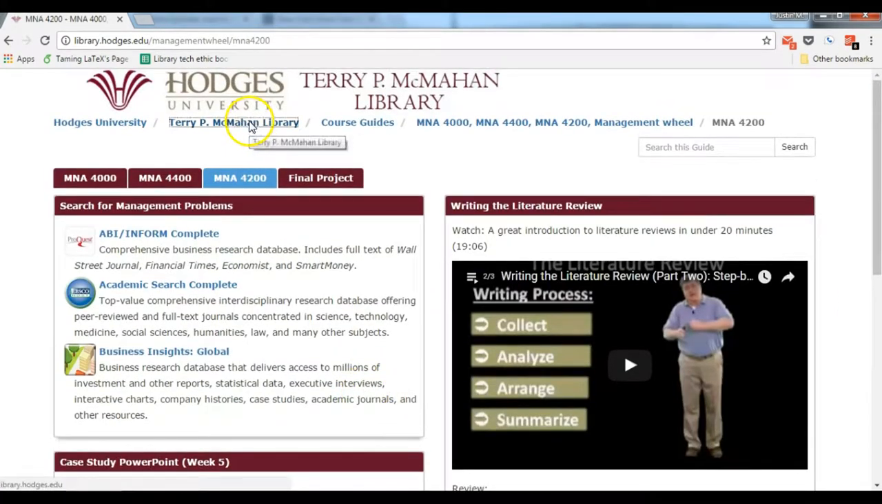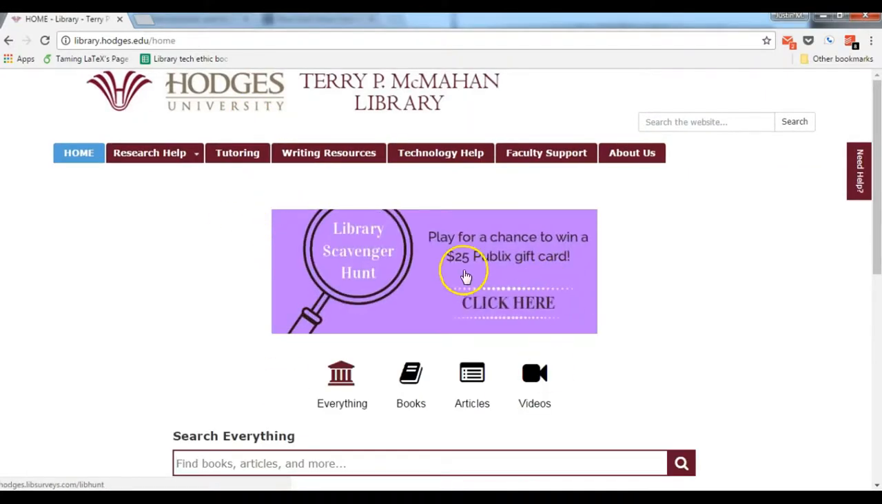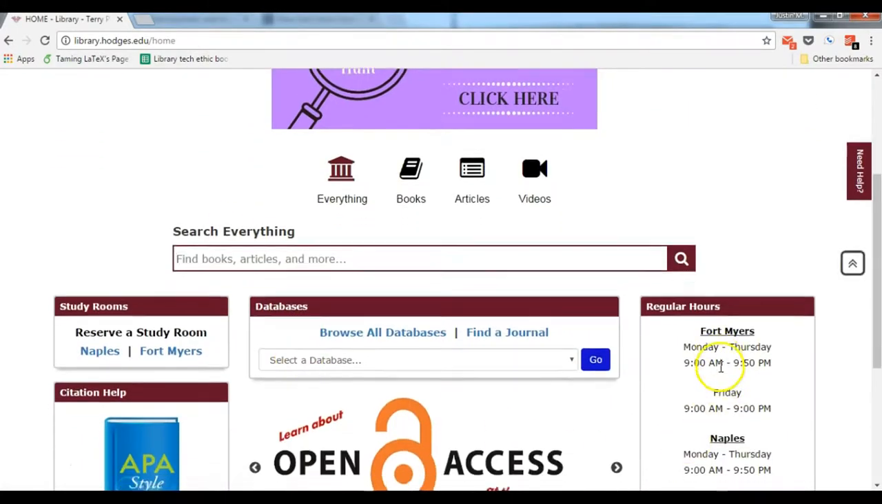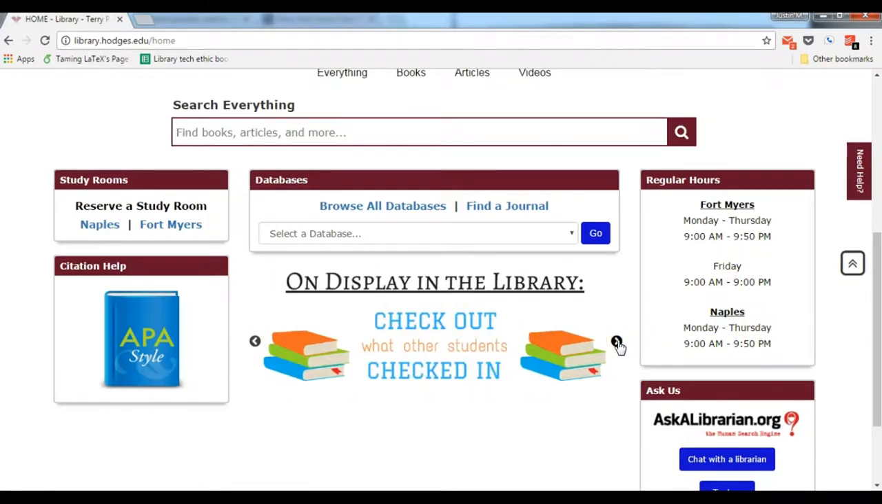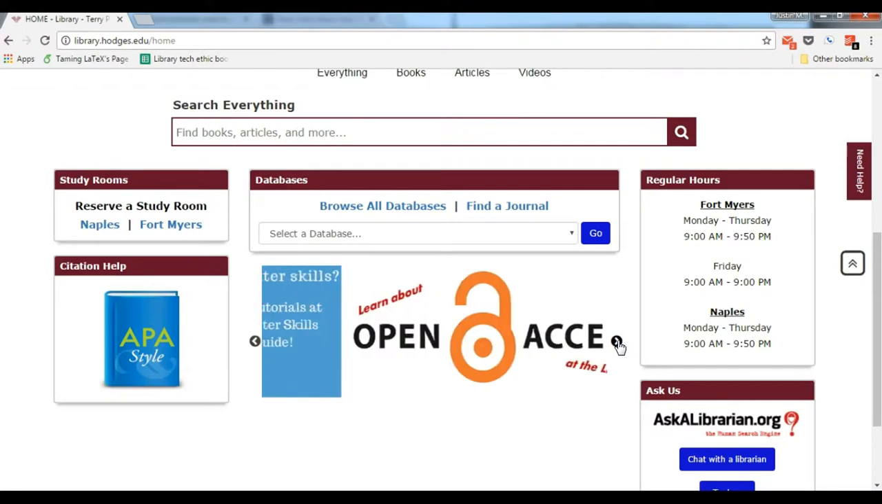So there's a couple other things I want to go over. Here's the front page of the library. If you ever need to know, our hours are always up to date. If you want to know what's going on in the library, this gets updated regularly, the scroller here.